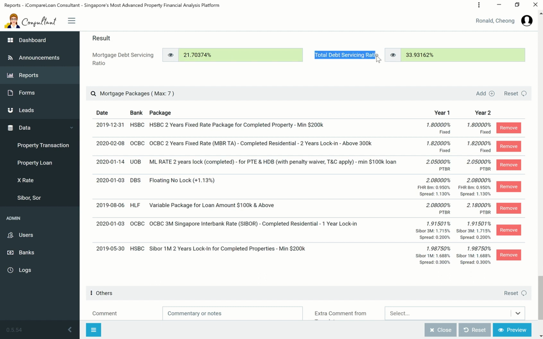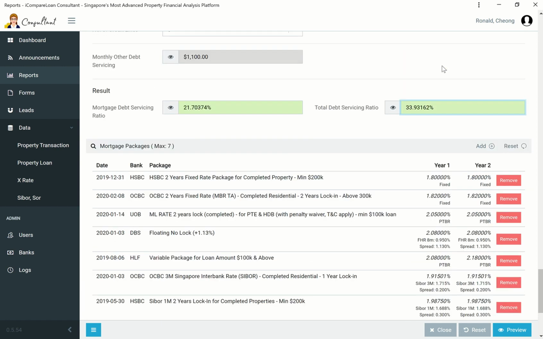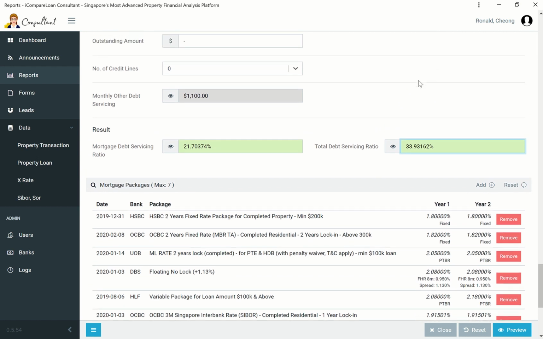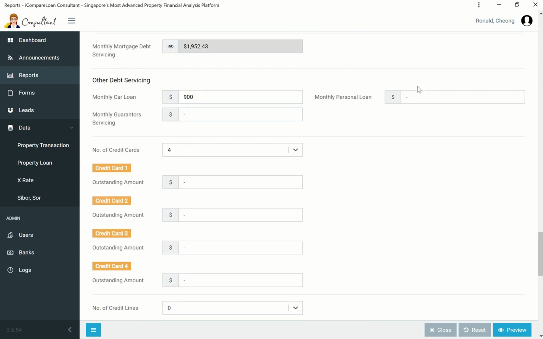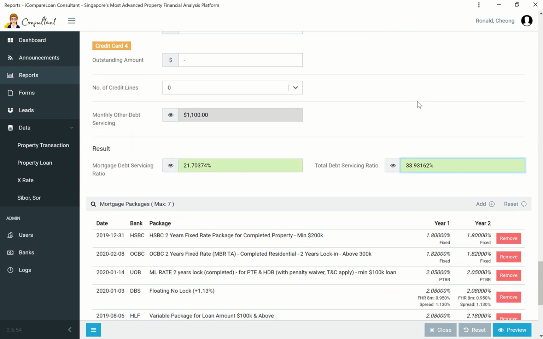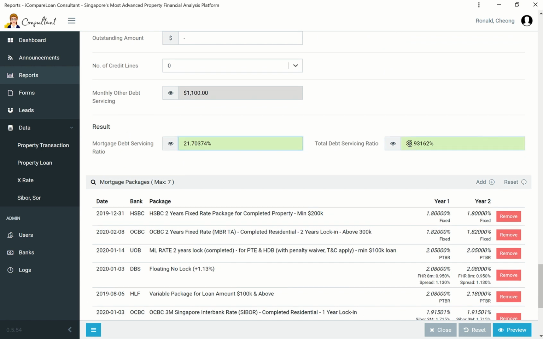Total debt servicing ratio is in addition to the other debts. It means the current property they are looking at borrowing at 390k, and also what they have currently, which is the car loan of 900, if I am not wrong. Yeah, correct, 900. Down here you get a quick peek at the health of it, and you see both green means good to go.